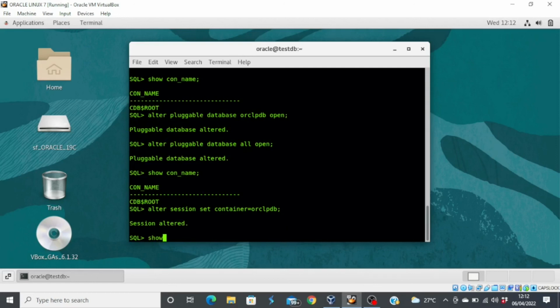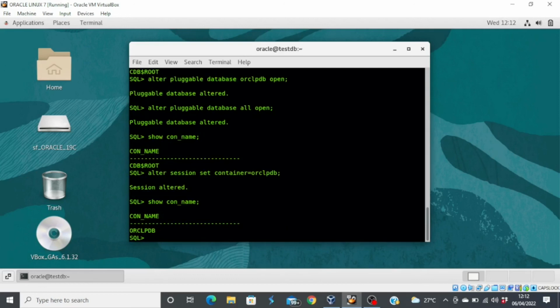So if I type the command again, show con_name, you'll see that I am connected to the Pluggable database ORCLPDB. So these are few commands to enable you to take control of your database as a database administrator. So in our next video, we'll start looking at how to establish connections both as a client and as a sys user, and then different methods to connect the sys user.